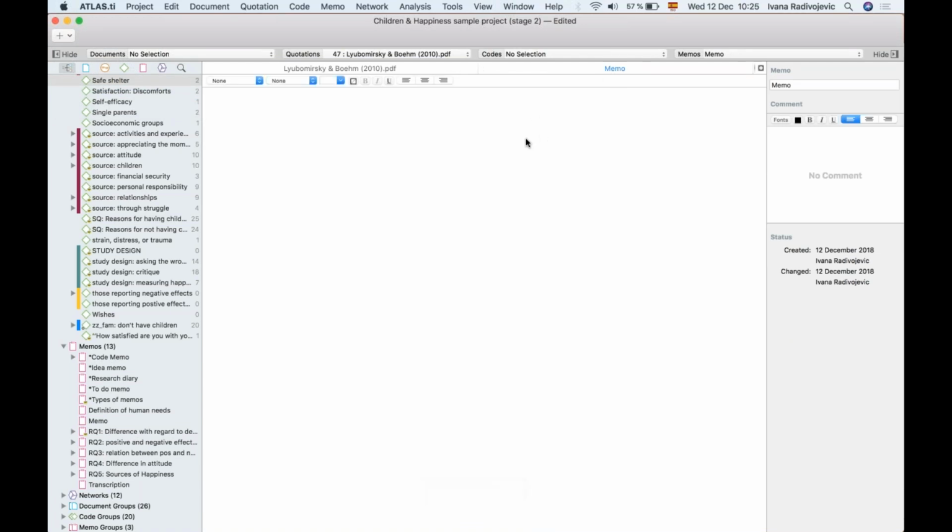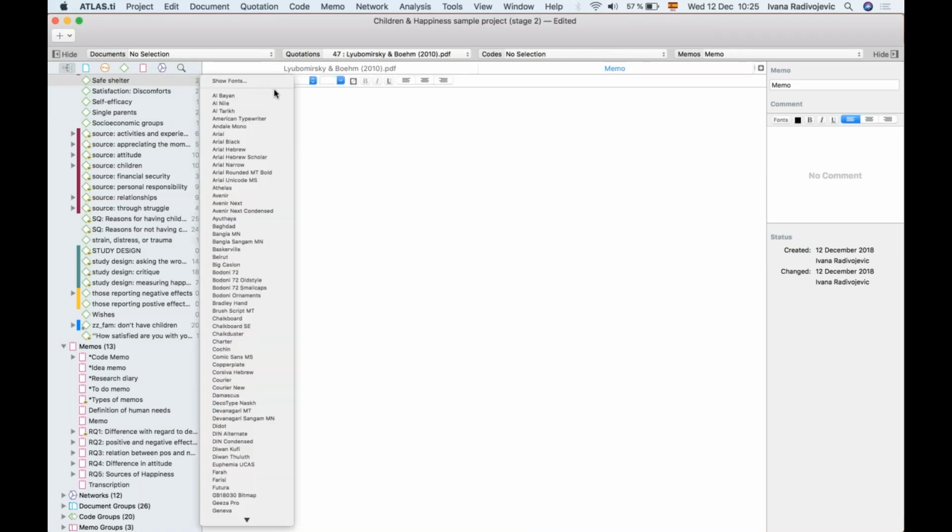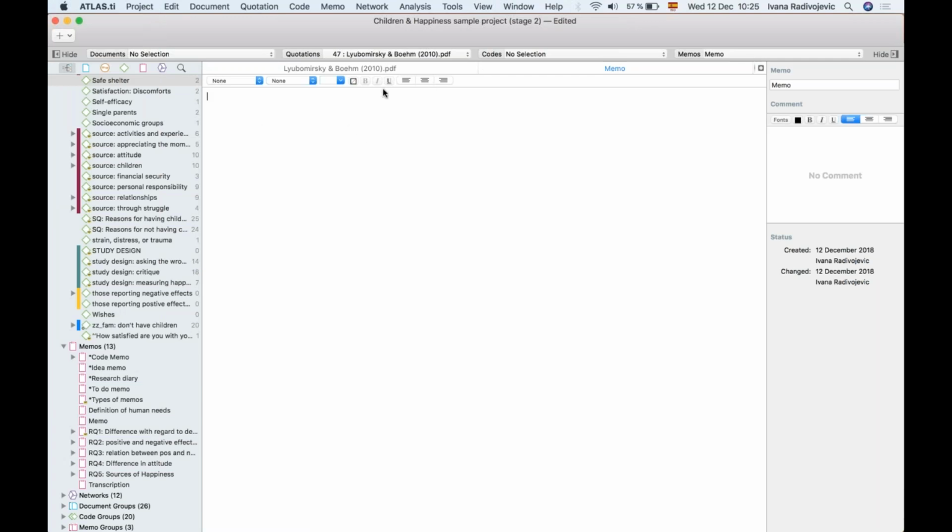So ATLAS.ti opens up a new memo for us, and it's just a blank text space, and just like any other text writing program, we can change the font or style and so on. We can use memos to write our reflections and analyses, to take note of any of our ideas or questions or doubts that come up. We can also use memos just to keep a note of what tasks we have to do every day, or to maintain our research diary. The uses of memos are nearly endless, so I certainly encourage you to be creative in how you use memos for your own project. Maybe you want a memo for each source of data or a memo for each concept, it's up to you to decide.